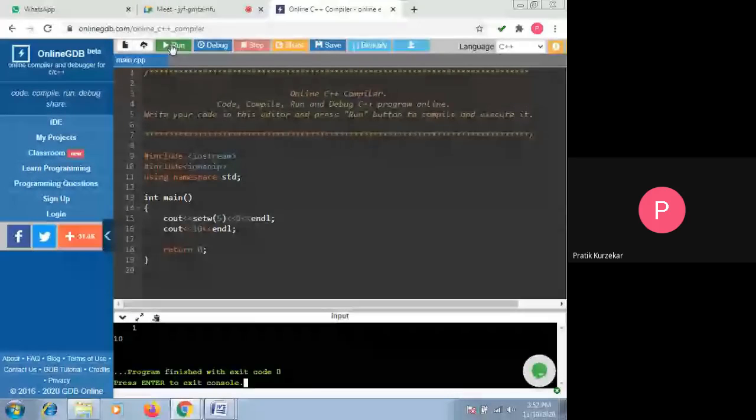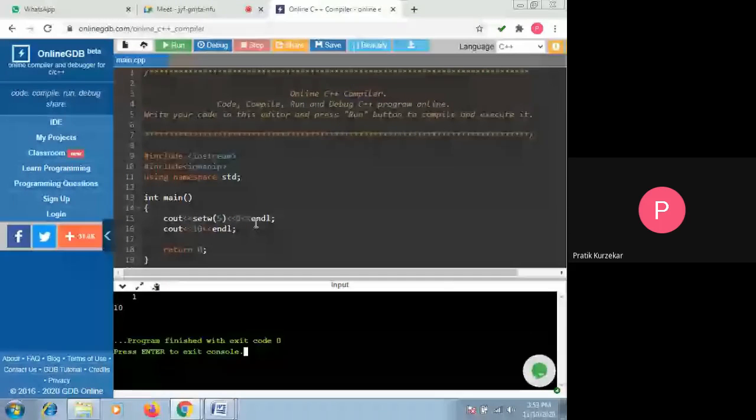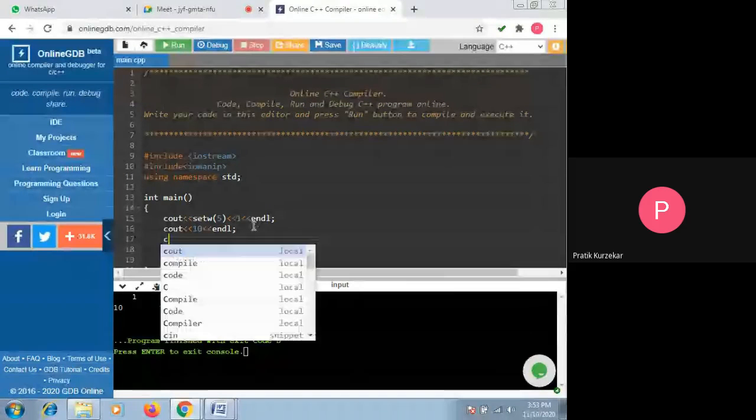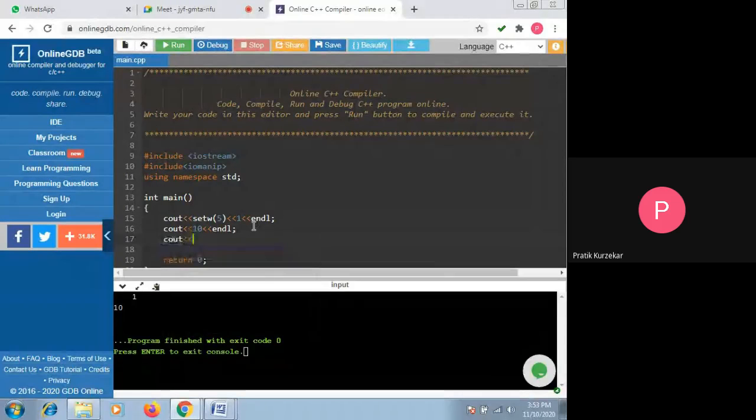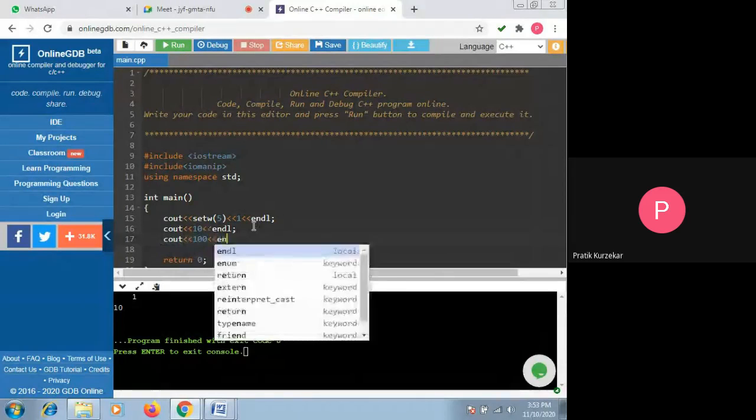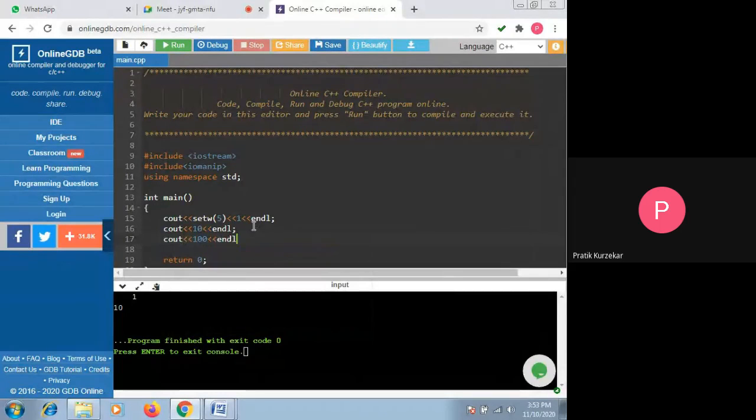Okay. See here, it shows the correct output. This compiler shows the correct output. See here, our previous example, just like that. See cout 100. Okay.